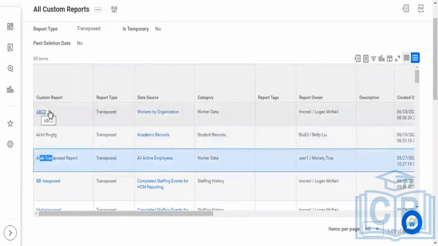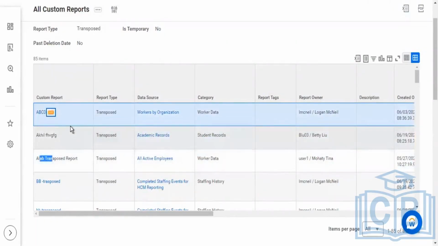But I have access to this report, which means the report is highlighted for me. And I can actually go ahead and run it. But irrespective of whether you have access or not, it will list out all the reports. Now again, this report is not accessible to everyone.